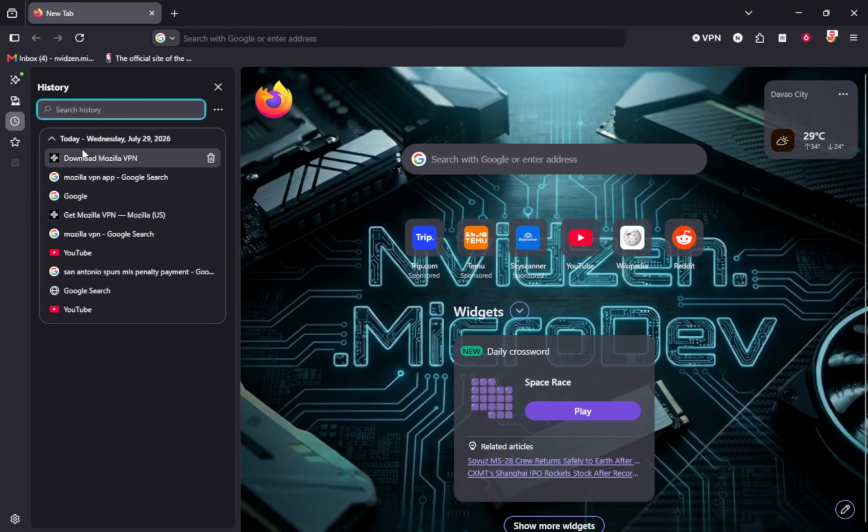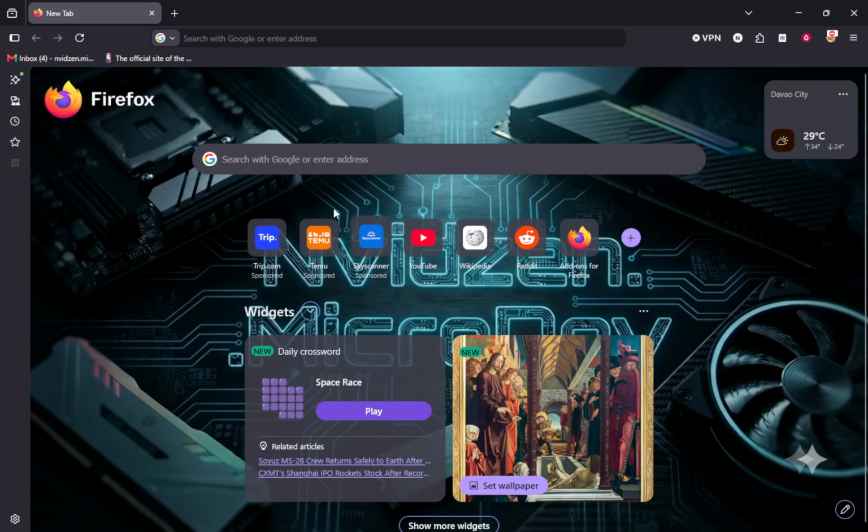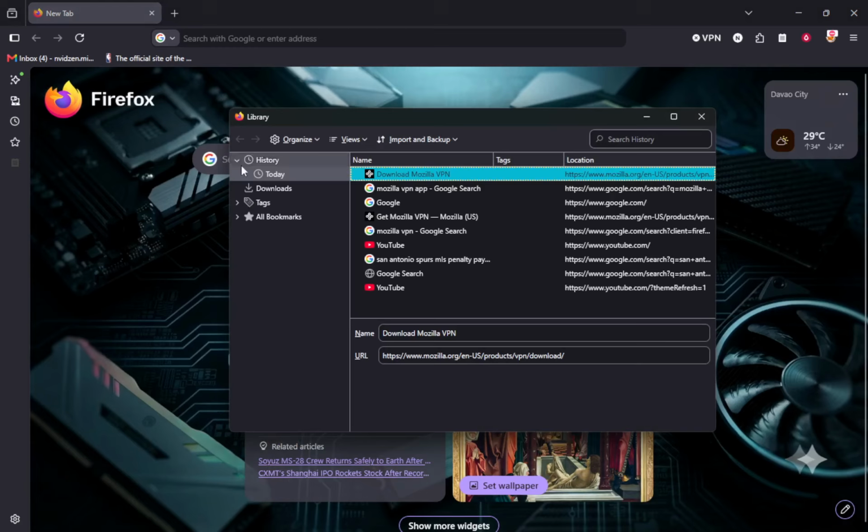If you want the full library window with all details, press Ctrl-Shift-H. That keyboard shortcut opens the same complete history view as Manage History, so you can switch between mouse and keyboard without changing what you see.